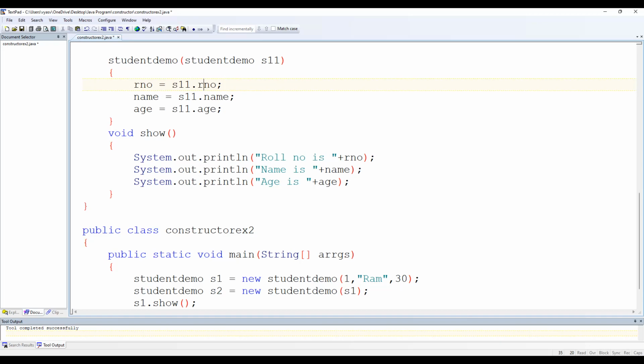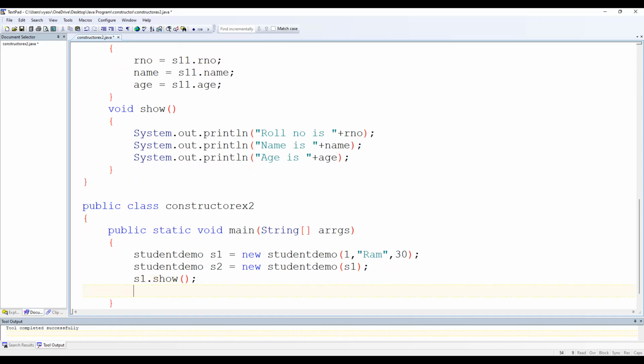Okay, and now let's call the method using the second object, S2 dot show. So basically we are copying the value of one object, that is S1, to S2. So both show methods must display the same information. Okay, let's compile this. Compiled successfully, and execute this.